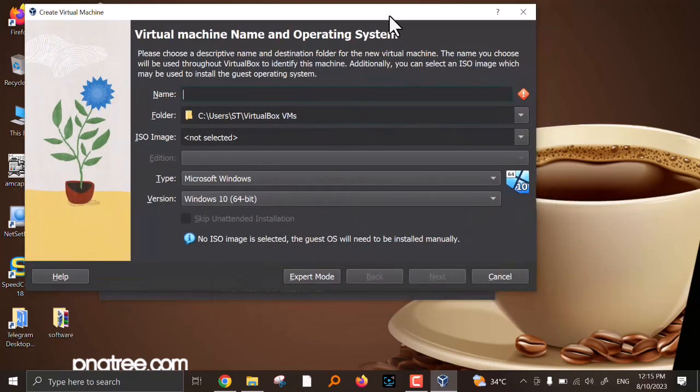There is the name of the machine. As you know, we want to install Ubuntu. Just give a name to your machine. I will use Ubuntu 22. You can give it any name.